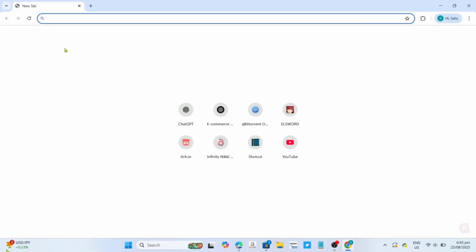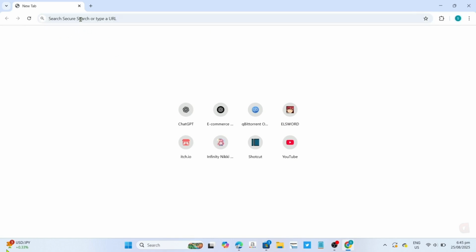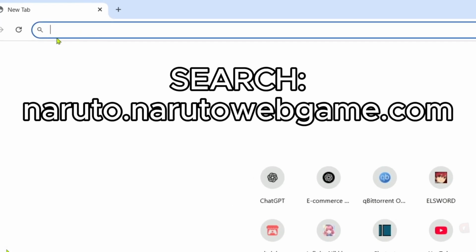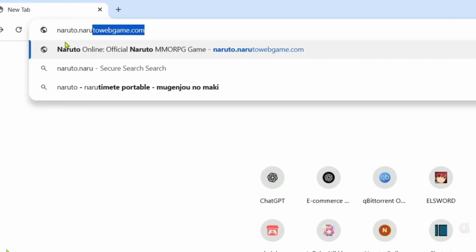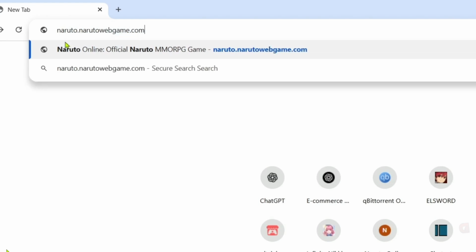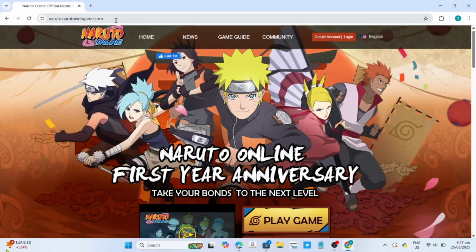And once you're on your web browser, next, you will need to go to the official website of Naruto Online, since that's where we will download the game. So just search this on your search bar. Make sure to enter this correctly and exactly as I will enter it, so you will be directed to the website. And after searching, you will now be on the website.